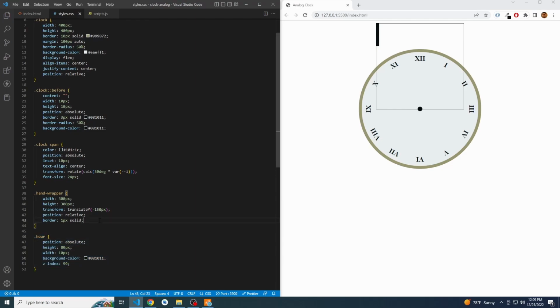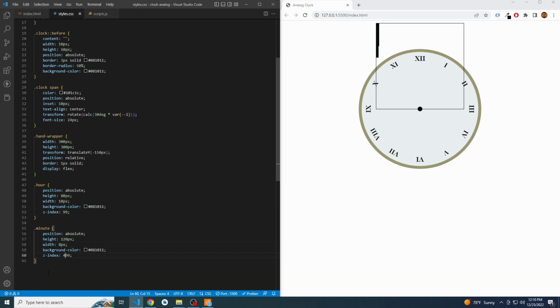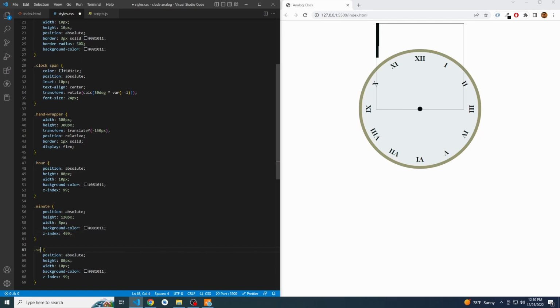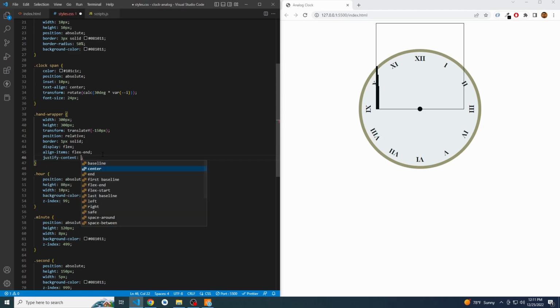Now let's design the minute hand. It will be a bit thinner and longer. And also we are generating the second hand. You can see it. Now we are taking it to the middle by using flex align items and justify content properties.